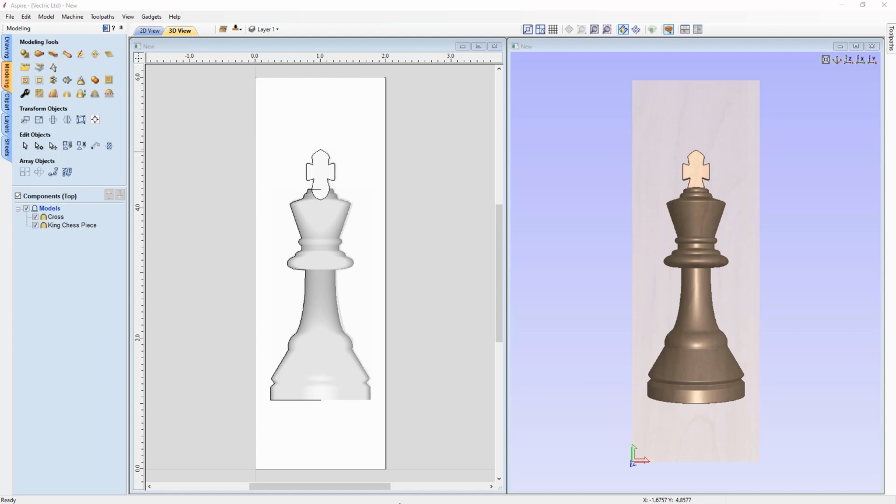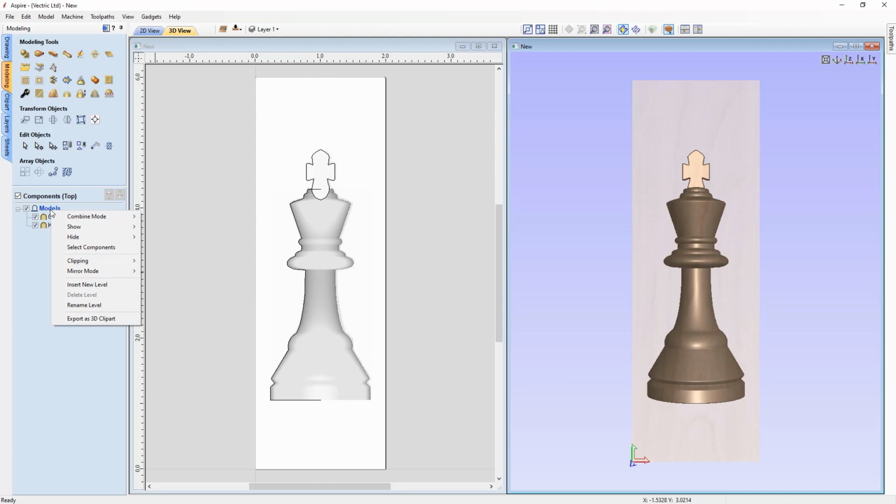So the first thing, let's talk about securing this into our material block. To do that, we're going to need to add in some tabs. And for that, we're going to use some 3D tabs. So let's go over here to our component tree and right click on our models level, and we're going to insert in a new level, and we're going to right click on that. We're going to rename that tabs. And this is where we're going to put all of our tabs.